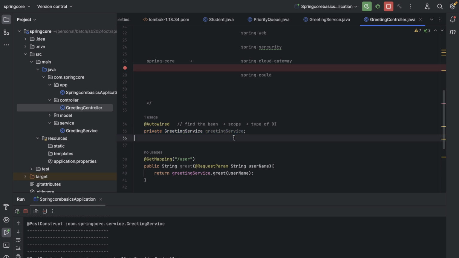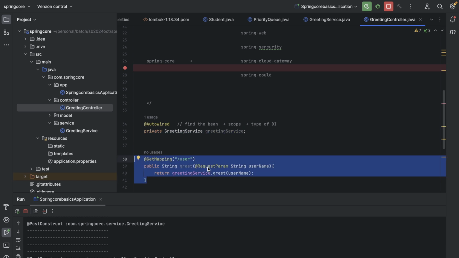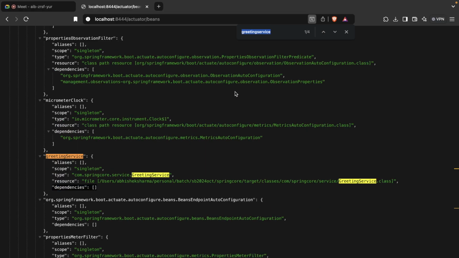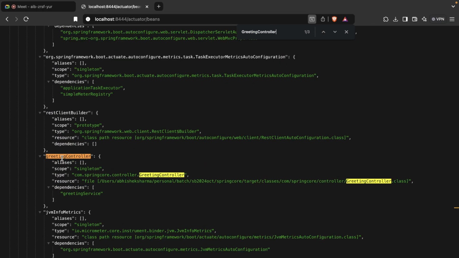But we don't usually say this. We say that the greeting service is the dependency, right? Because if it's not initialized by the IOC container, then your service won't work. You're going to get a null pointer exception all the time. So let's go to the greeting controller and see whether what I have said makes sense. We are at the greeting controller now.